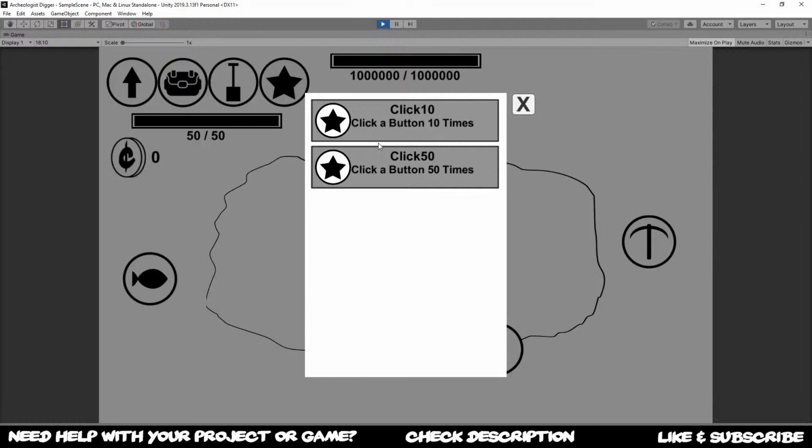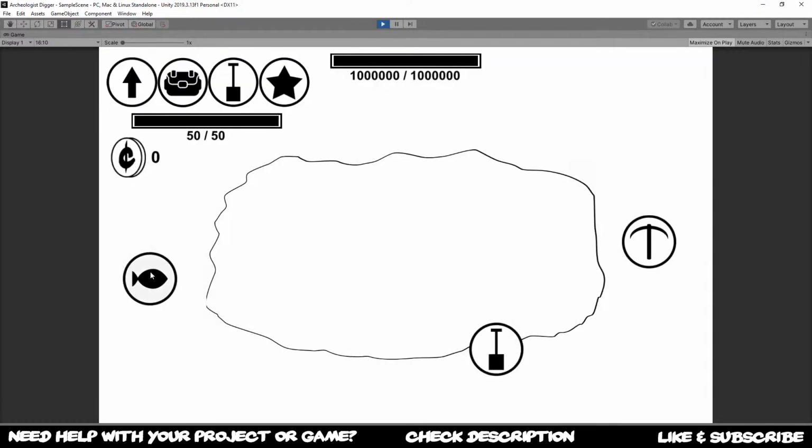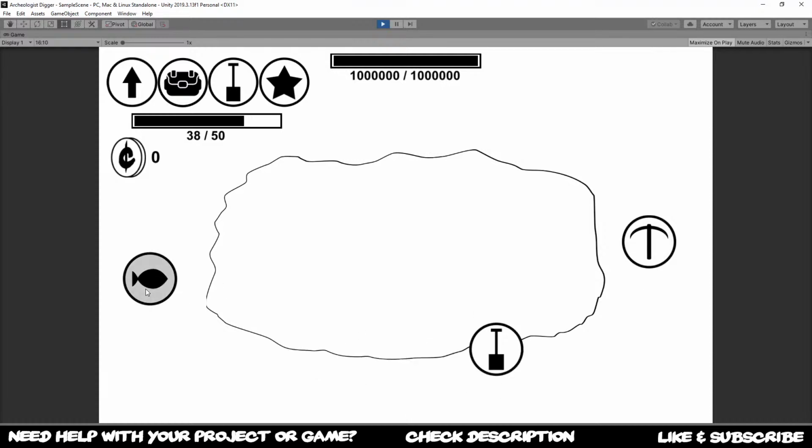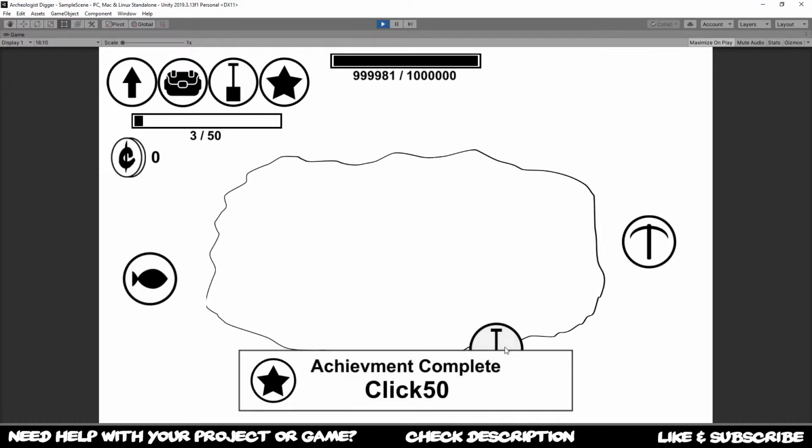So something like, how much did we actually achieve already? Something like, okay, when I now go and click farm 10 times, 1, 2, 3, 4, 5, 6, 7, you can see achievement complete, click 10. And we can continue clicking the fish or any other of these buttons. We should also be able to do this on these. You can see achievement click 50.